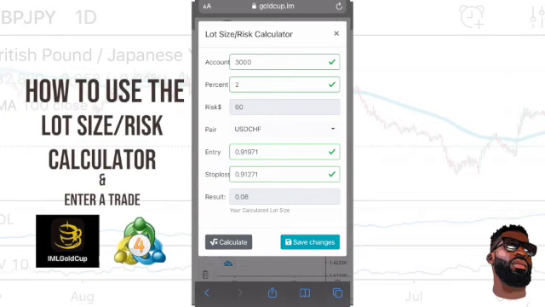So ladies and gentlemen, I showed you guys how to calculate your lot size with this risk calculator inside of the IM Academy. Definitely make sure you're utilizing the tools you have access to, because our goal is to be successful, profitable traders, right? And in order to be successful, in order to be profitable, you have to make sure that you're managing your risk. You have to make sure that you're entering trades wisely, right?